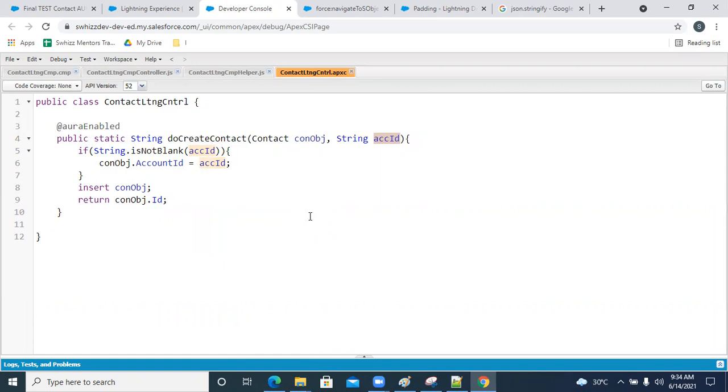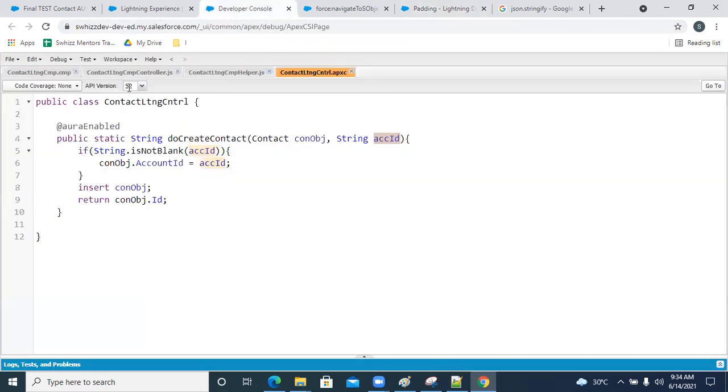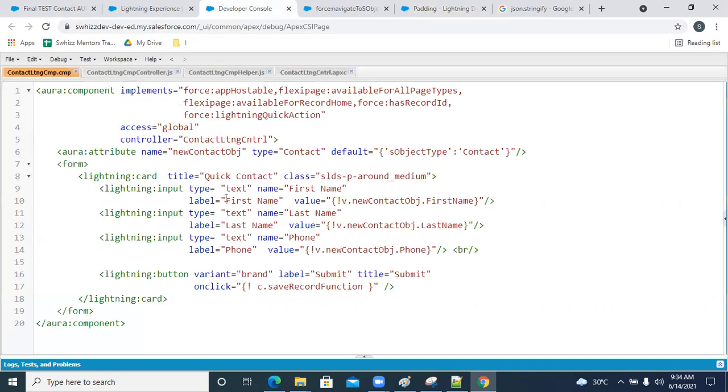Tomorrow I'll introduce LDS, Lightning Data Service. Today I just gave an introduction to SLDS, but tomorrow I'll give you the introduction of LDS. That is very important. We can achieve the same functionality with very less code, with minimum code. So wait for the time being, watch this video one more time, get some more clarity, and ask questions in the next session.